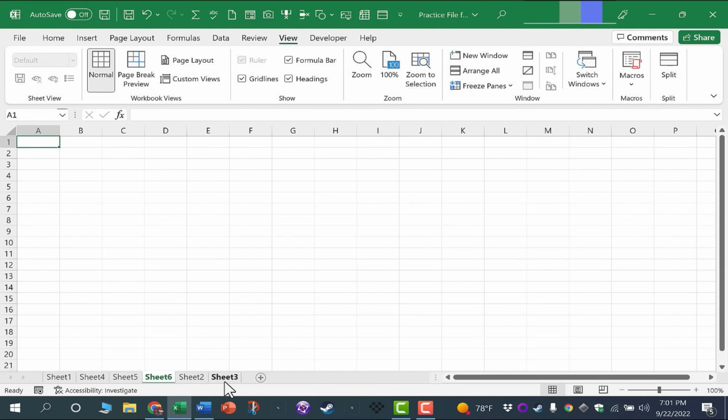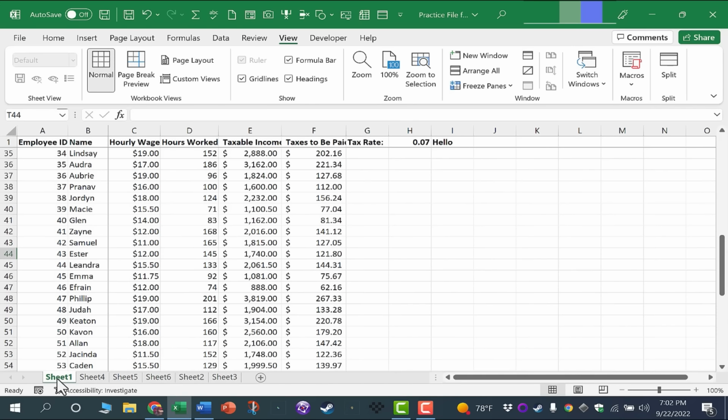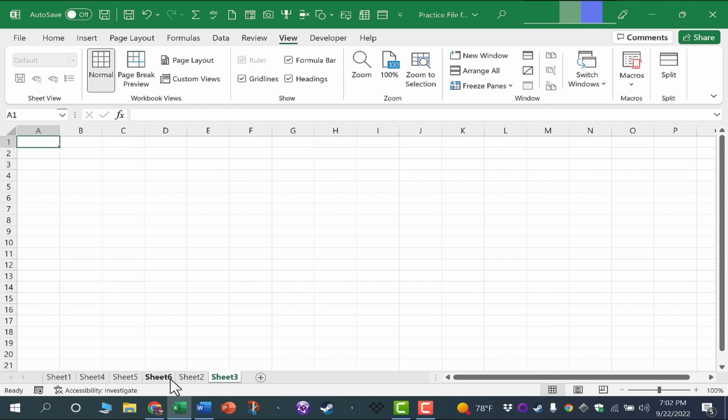Now I want to just emphasize how powerful this is. In Excel, you can hold a vast amount of information on just one worksheet or spreadsheet. But imagine having 2 sheets, 3 sheets, 6 sheets.